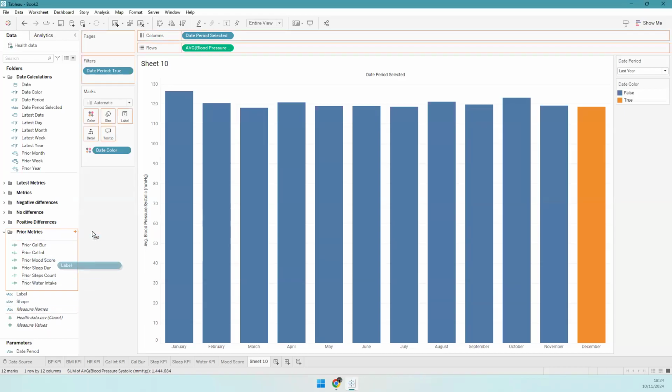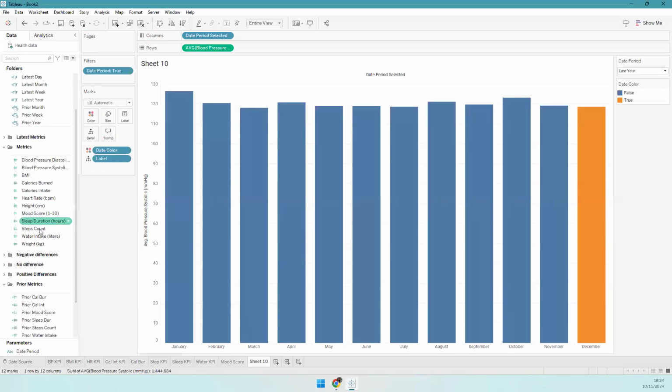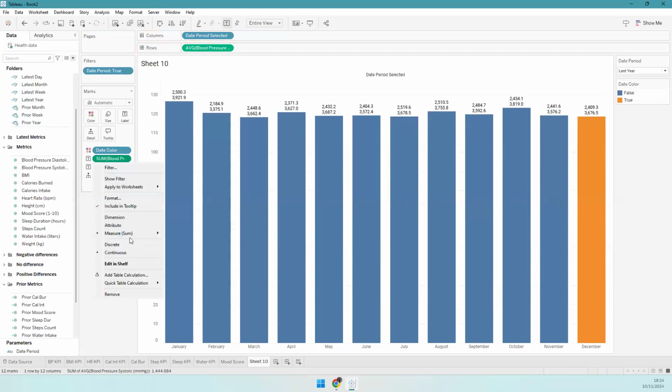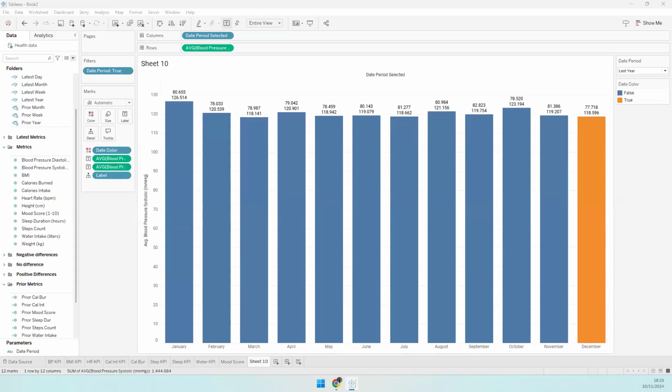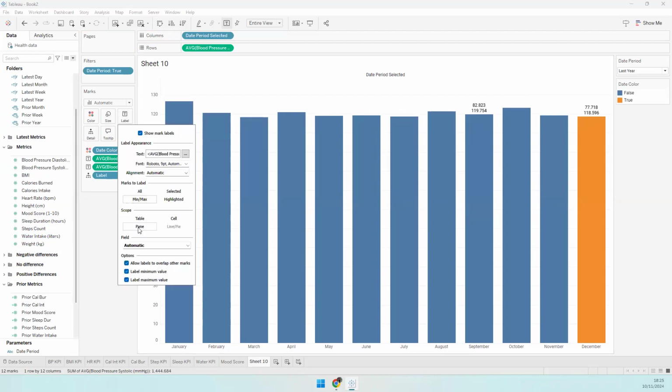So we are going to place label on detail, and we are going to put our blood pressure values on our label now. So I'm going to change this to average. I'll change this to average, and my label is going to be based on the min max, and I want to return the maximum value. So I'll click on min max. I'll return the min max of label and return only the maximum value.